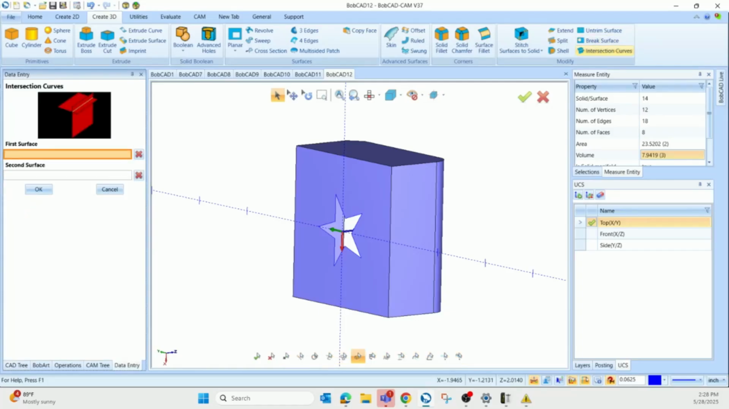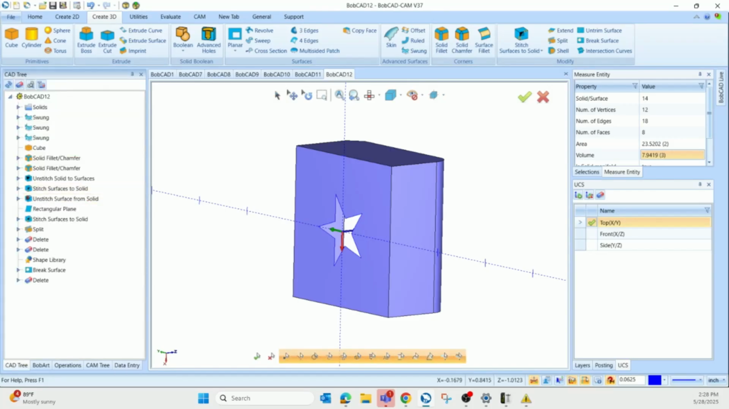And then intersection curve will break surfaces where they intersect. Just select the first surface and second surface. It will break the surfaces at that location, and you'd be able to delete the extra geometry there. All right, we've gotten through Create 2D, and we've gotten through Create 3D.